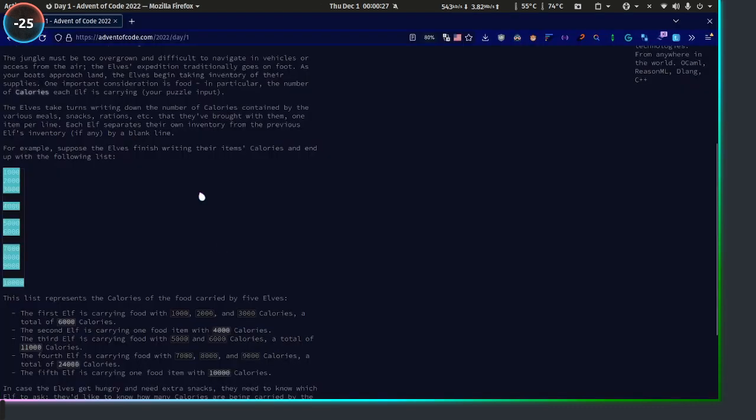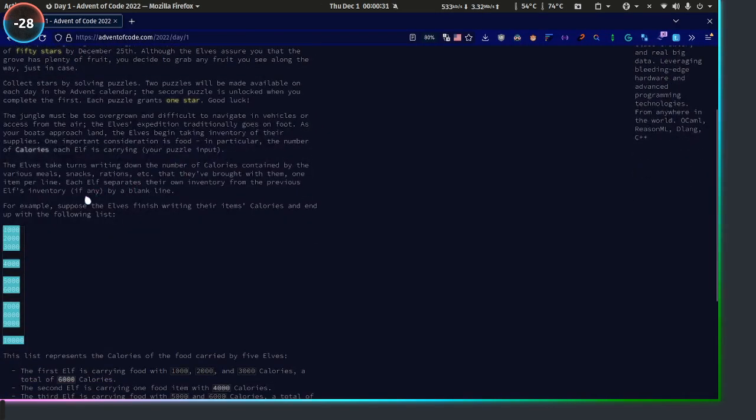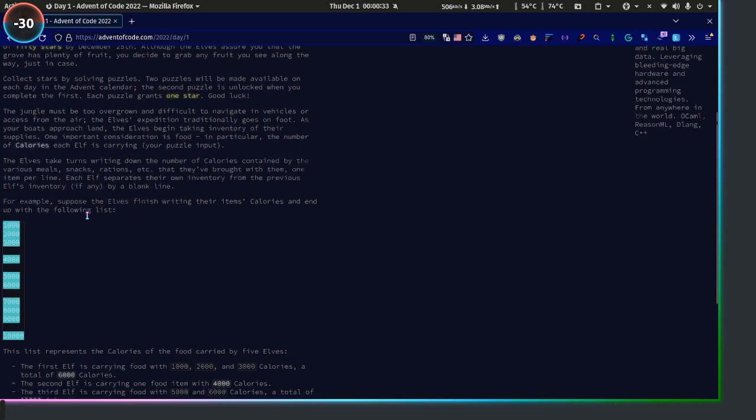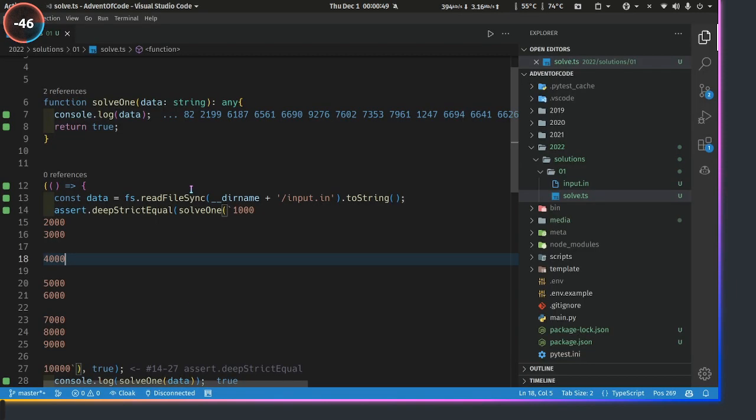Great. Okay, good enough. So 50 stars, blah, blah, blah. The first elf is carrying 1, 2, and 3, a total of 6. Okay, the inventory is new line delimited. Then you need to figure out which elf to ask, how many calories are being carried by the elf carrying the most calories.